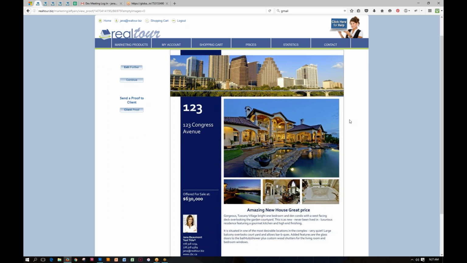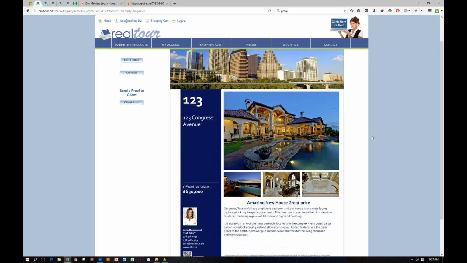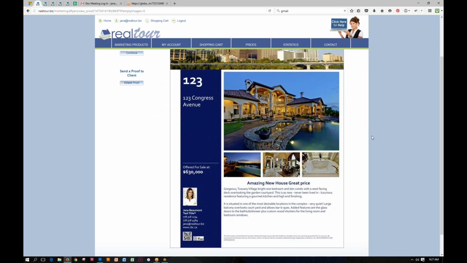Unlike the virtual tour where you can go in and quickly make edits, and then anyone going forward who's going to look at your tour is going to see the edited version, you can't do that with your e-flyer because it's like sending an email. If you send the wrong information in an email, you can't get it back. So that's why I always tell people, please take 5 minutes on the view proof page and take a good look at what your finished flyer is going to look like.